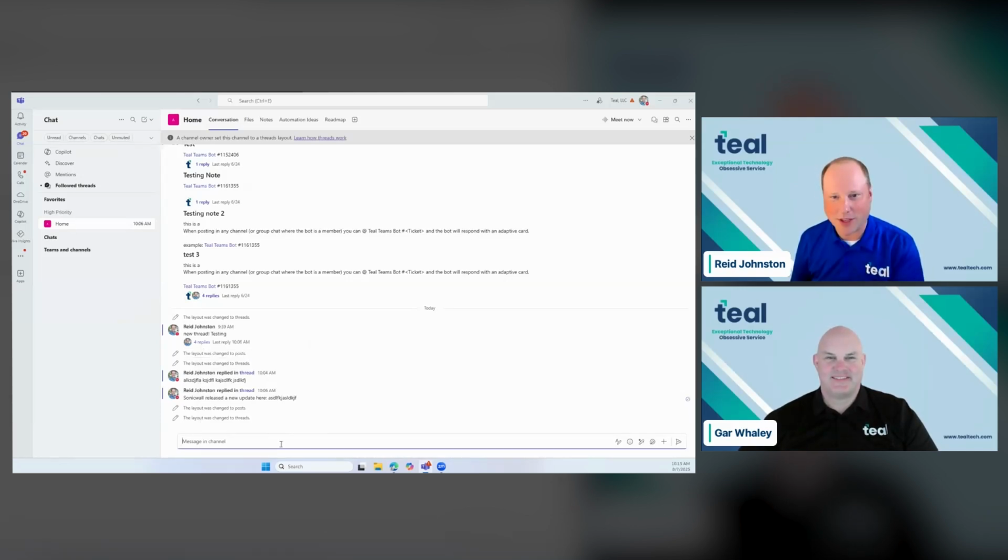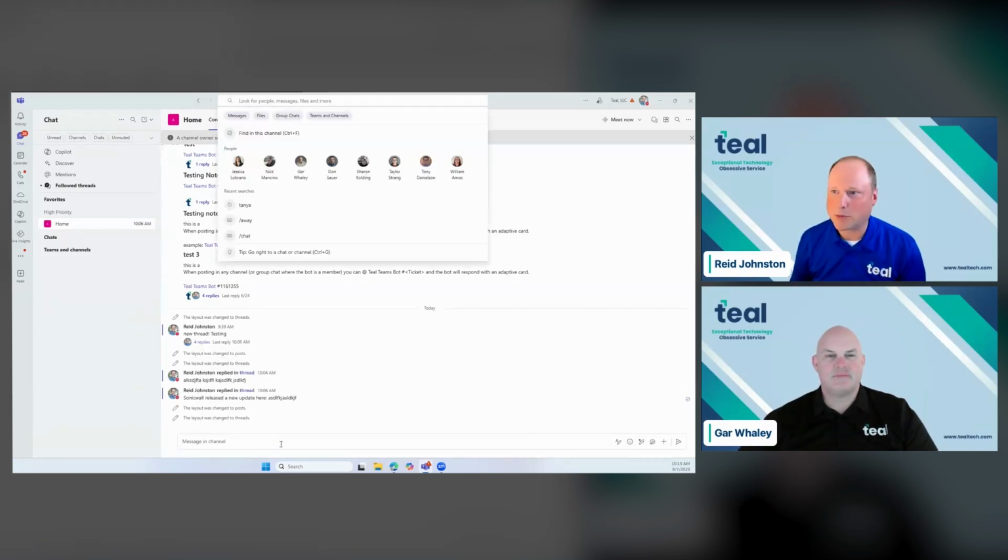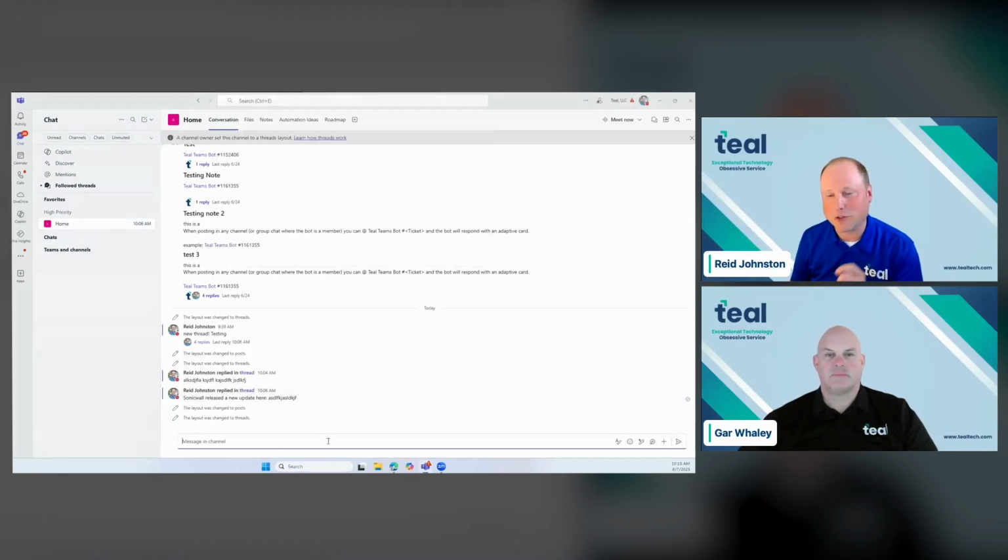When you type that, it's going to bring you right up to this top menu at the top of your Teams so that you can jump to channels, messages, chats, and so on. It's very, very useful. So remember that Control E is the command for that.